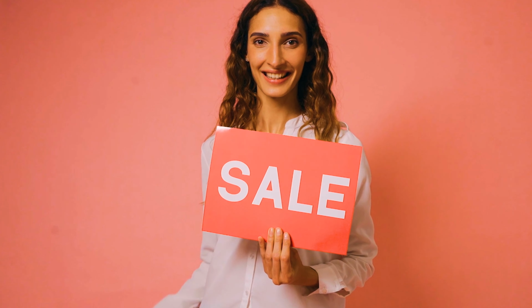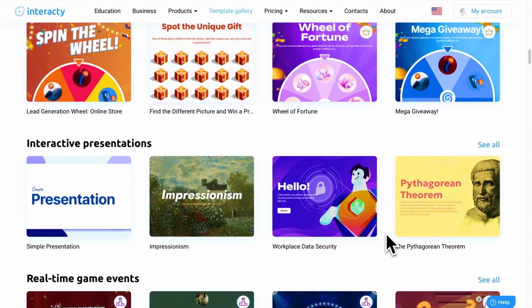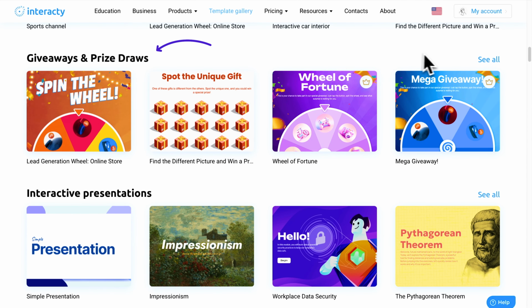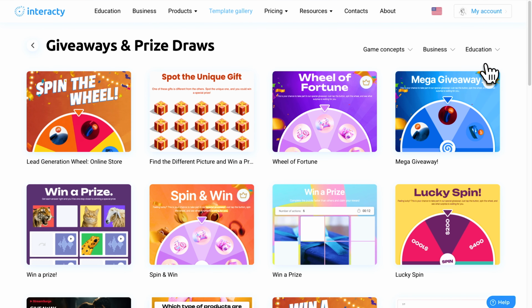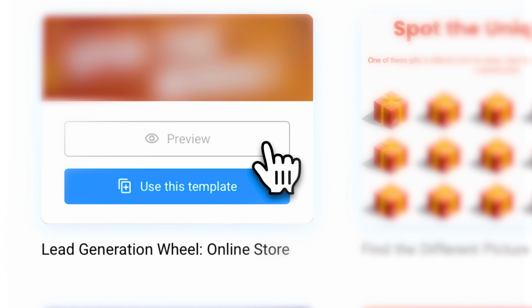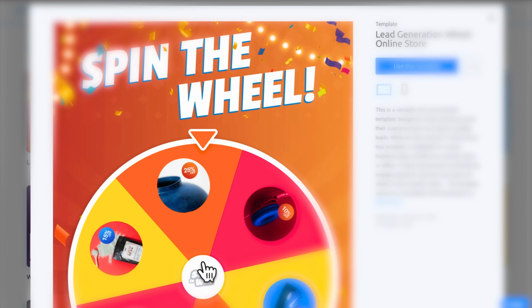Let's say you want to run a giveaway for your customers. Great! Just head to the Giveaways section. You'll see many templates with different formats: spinning wheels, matching games, prize draws, and more. Click Preview to test any template and see how it works in action.